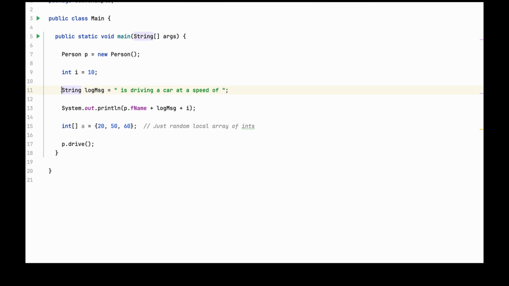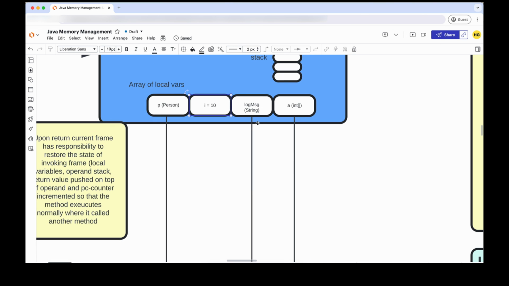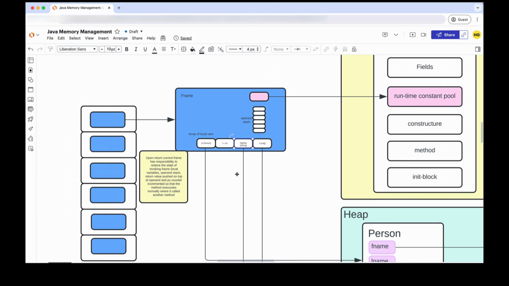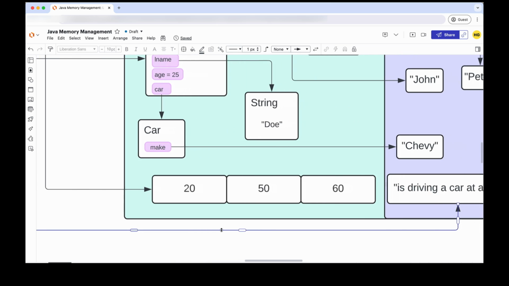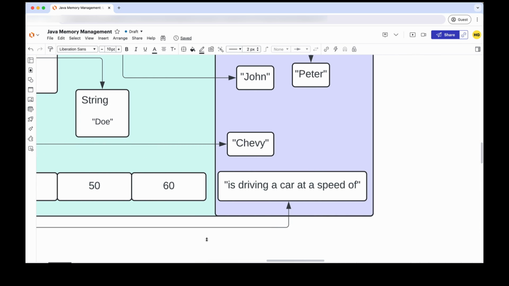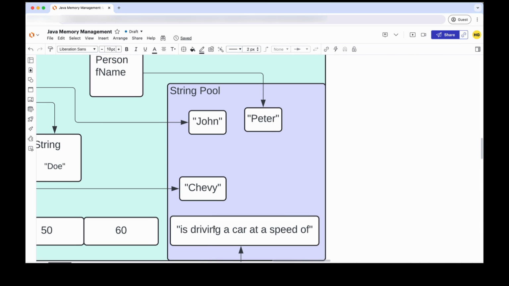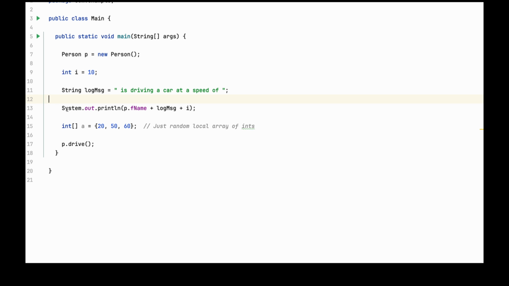Now moving on. So we have a string variable called logMessage, and you see this is created using a string literal. And as we have already discussed, the logMessage will be pointing to a value that is stored in the string pool. So this string pool value is "is driving a car at a speed of". And this is just an instruction to print.